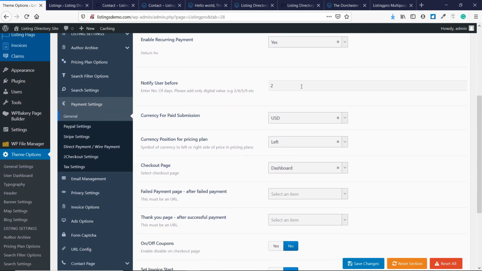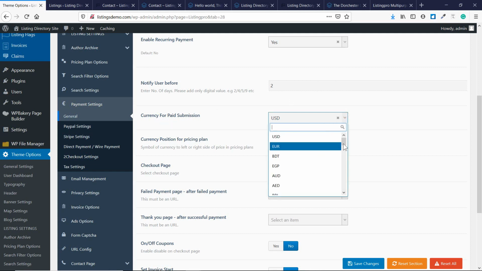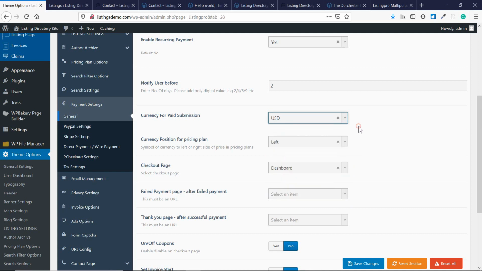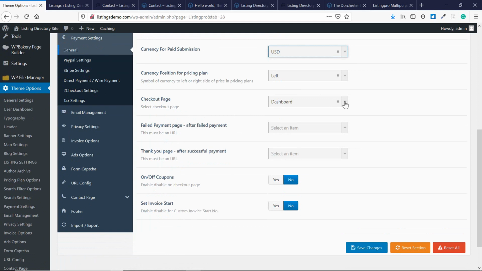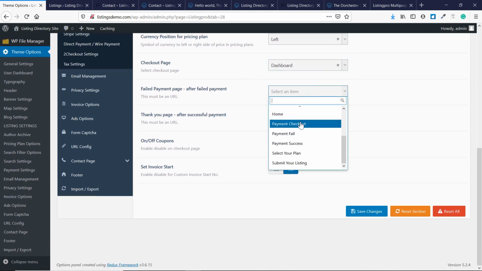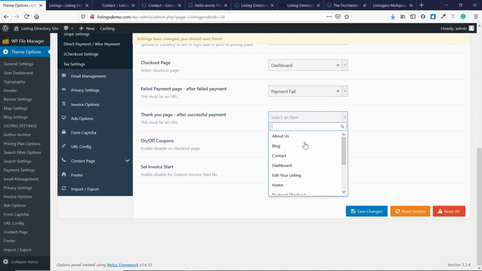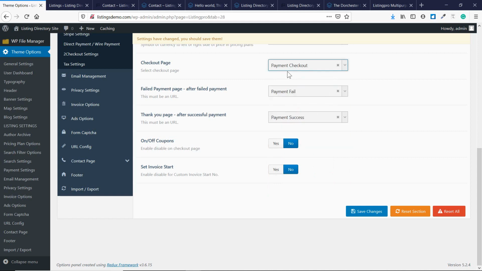Then notify users 2 days, 3 days, 5 days before the billing cycle. Currency for paid submission, you can select USD, Euro. There are almost all the currencies available. Then currency position for pricing plan, left, right, according to the symbols of that particular currency. Checkout page, you need to select a checkout page, payment failed page. So you can see all of these options are available here since we have imported the demo. Checkout pages: payment checkout, payment failed, and payment success.